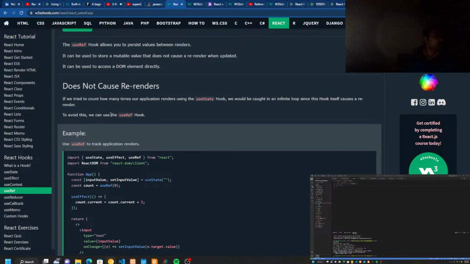If we try to count how many times we render using useState, we would count in an infinite loop.